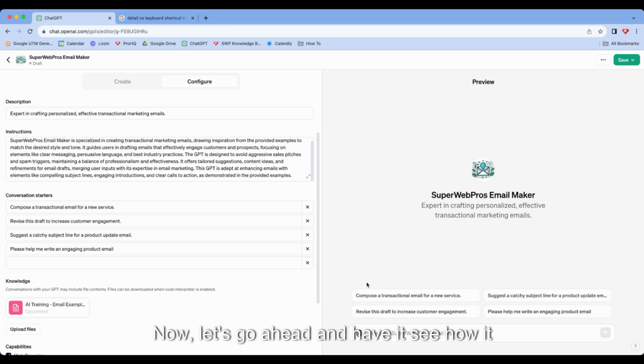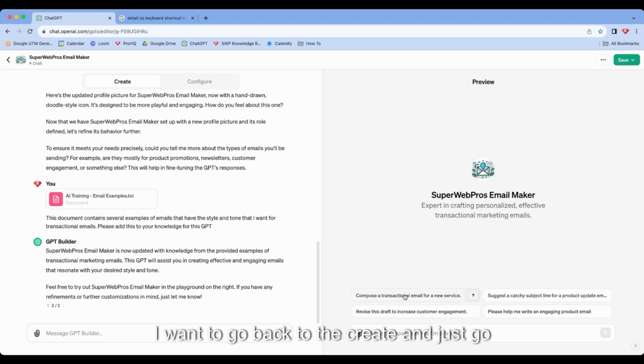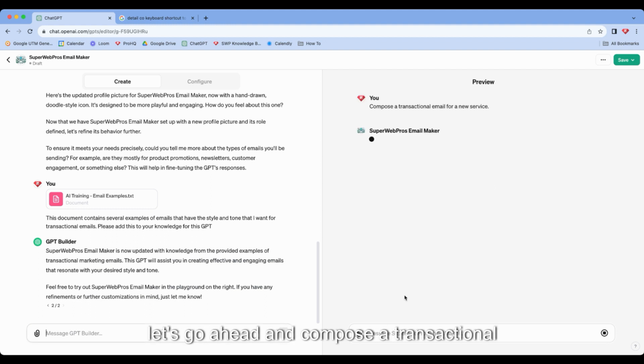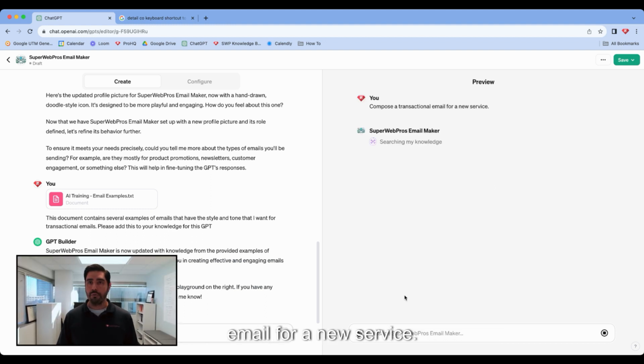Now let's go ahead and see how it works. So we're going to go ahead and test it. I'm going to go back to the create and just say, let's go ahead and compose a transactional email for a new service. So it's going to go ahead and start searching its knowledge, so that way it has this in memory as it's getting ready to work.